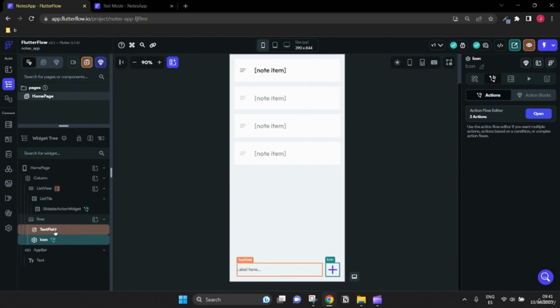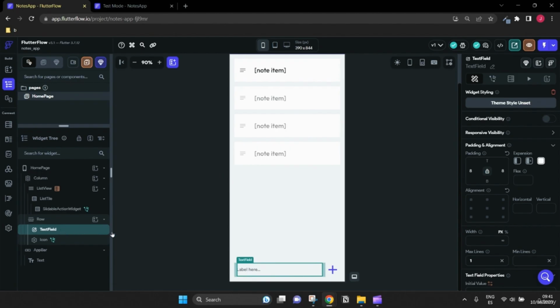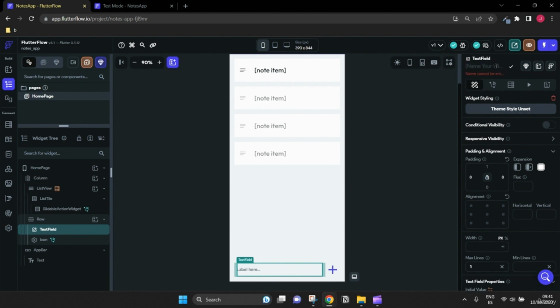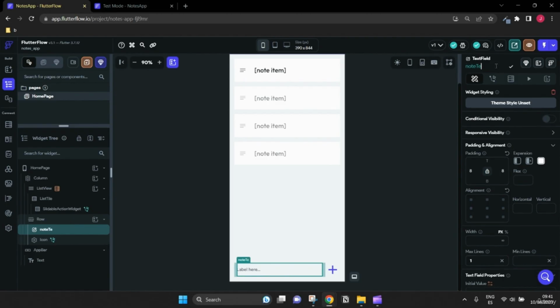Okay. And I'm going to show you how to change the name of a widget, which is a very important thing. So just select the text field widget, for example. And now here on the right, on the properties panel, you can see that at the very top we have an edit button, and we have the name of the widget. So you can click this edit button and change the name. You can change this to, for example, note text field. So this is a more descriptive name.